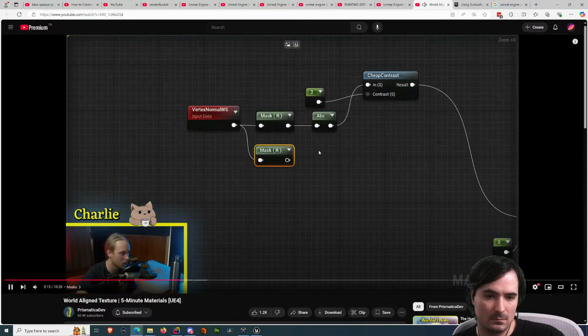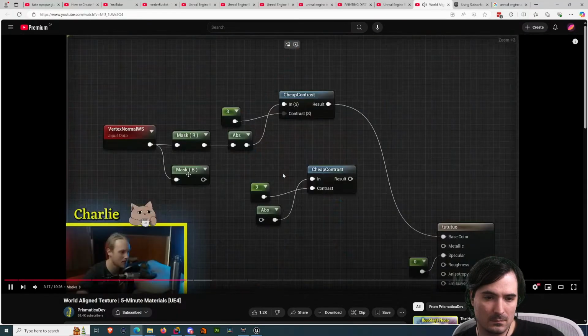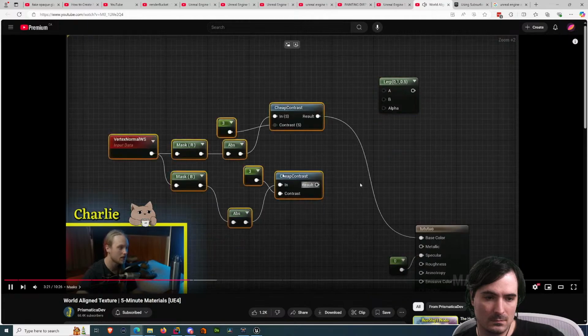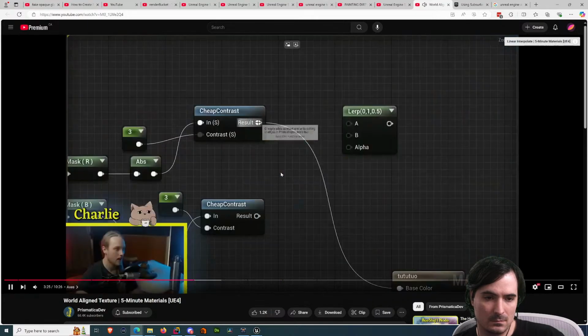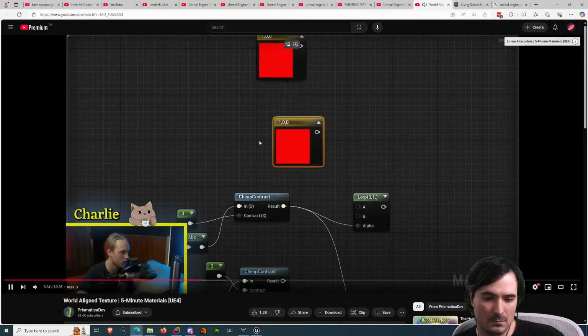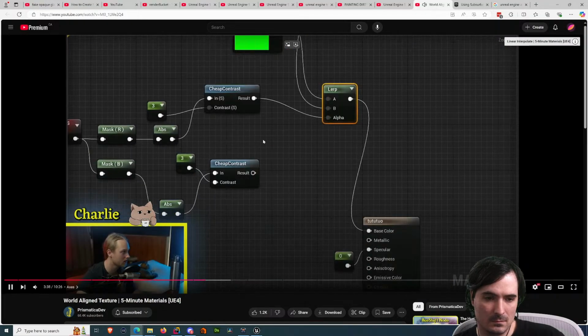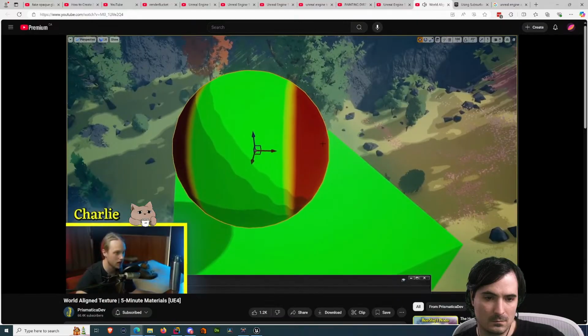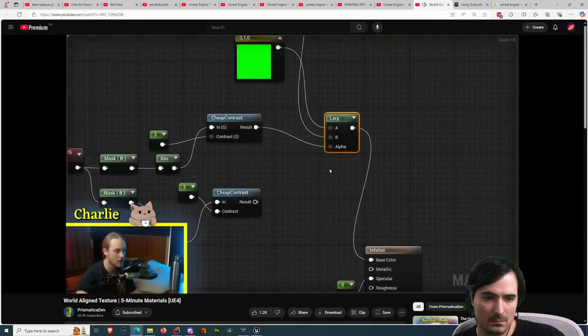Then it also takes a mask in B, I believe, absolutes it, and has contrast, and then it uses these two masks in a lerp, which I have a tutorial for here, and this one goes first. Let's do our axes colors. We're going to put a red one here, and a green one here. If we just look at this, then we're looking at our red and our green axes, and then it overlays another lerp over the top of this one.